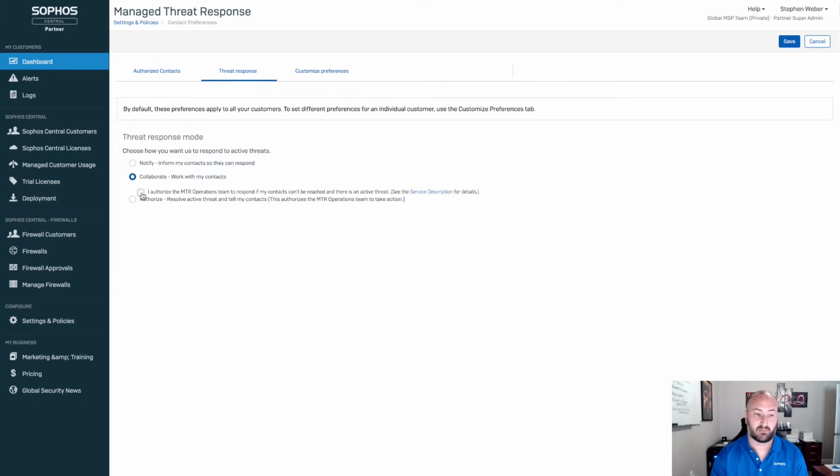I would also recommend that you check the box for authorize MTR operations to respond in the event that they cannot reach any of your contacts. This means during the evening, if you're unavailable, no one's answering the phone, it's late at night, and there is an active threat inside of the environment, you authorize the MTR team to start taking action against that active threat. Without that checked, they will wait for a call back from you to collaborate on the response.